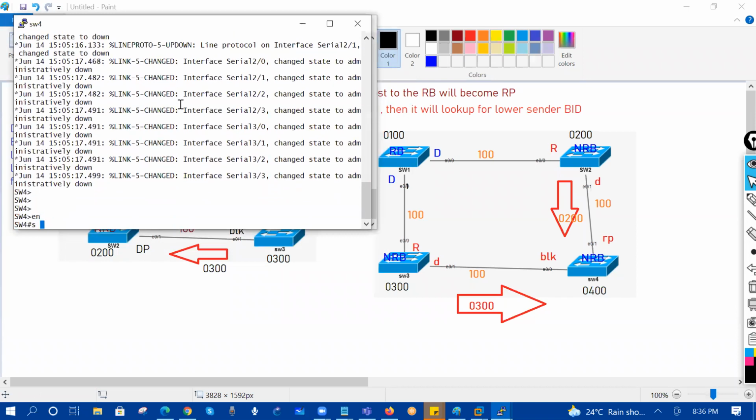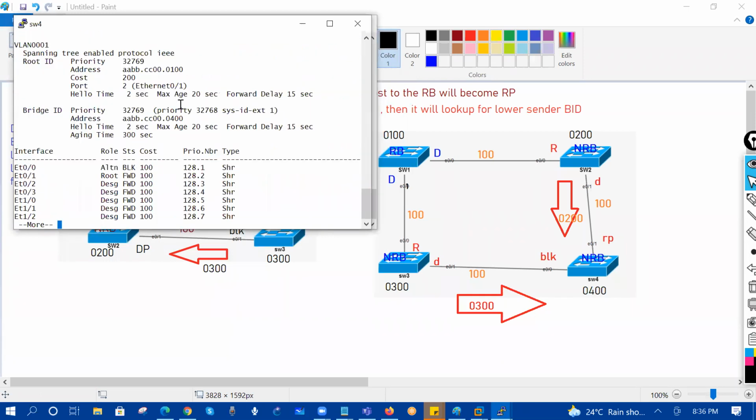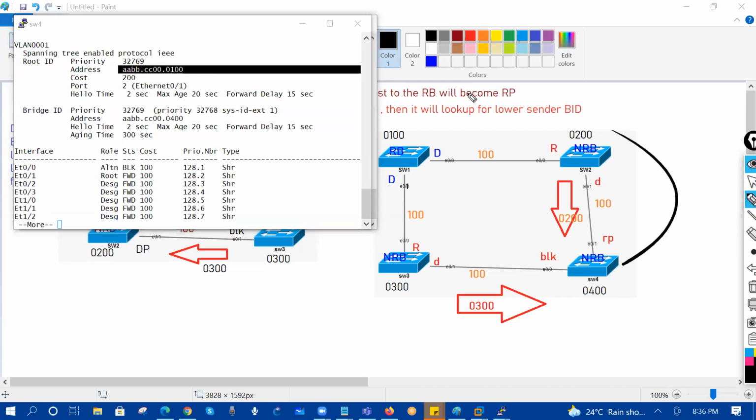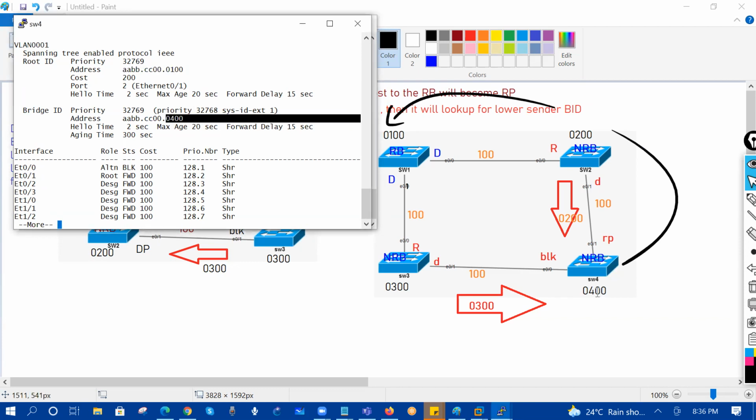So it's 9-3. According to the switch, this guy is still the root bridge. Hey, you are the root bridge. And my own information is 400. That's my own information. And according to me, this E0/1 should be the RP port, right? And this is how the RP port, right? And this should be in the blocking state.